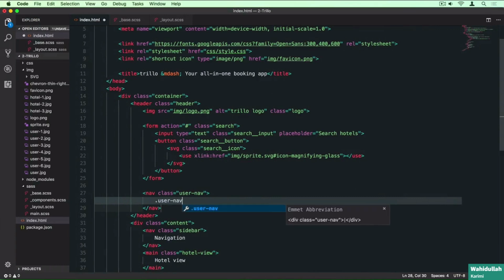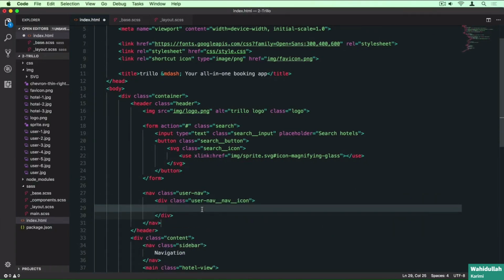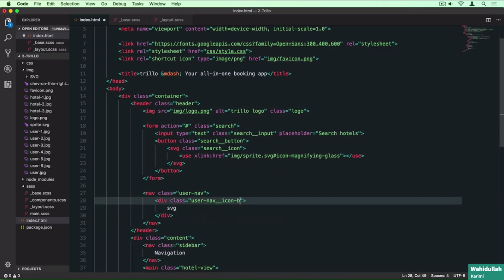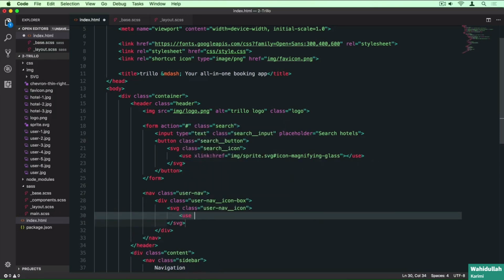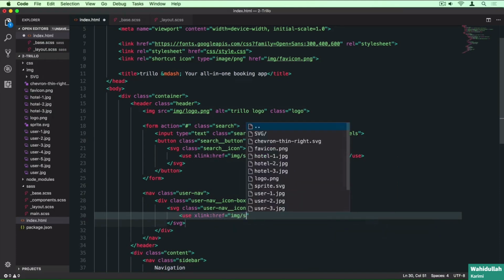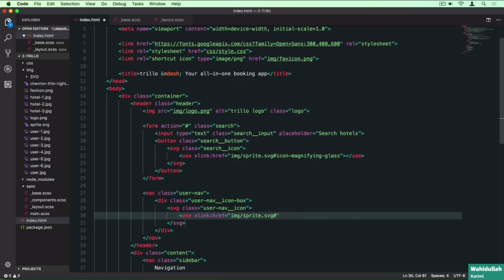So user nav, the name of the block, nav icon, and then in here our SVG. Now actually this is not the name that I wanted here. Let me change that. So icon box. So now it's okay. So this is a box where the icon will sit. And this one is the user nav icon. And now let's use the use again. So xlink href and img sprite.